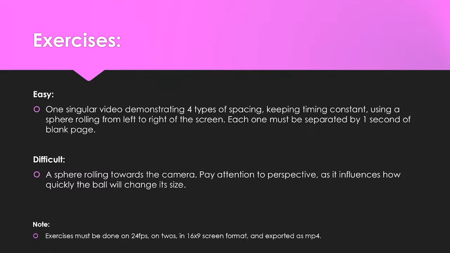And for those who want to do something extra or more difficult, you may also do a sphere rolling towards the camera. I didn't have time to do that one because this week's been crazy. But I will also do it. And yes, this is it.